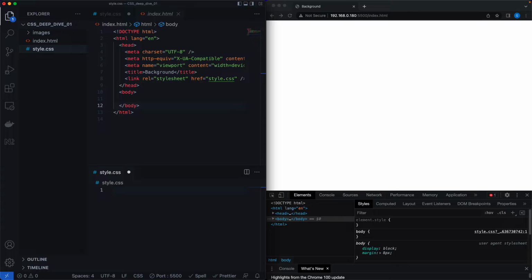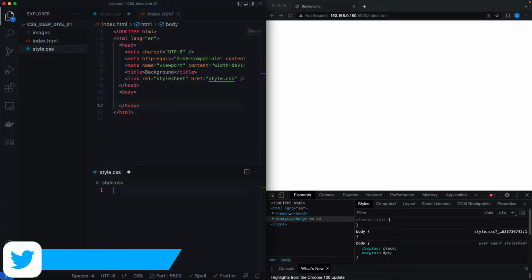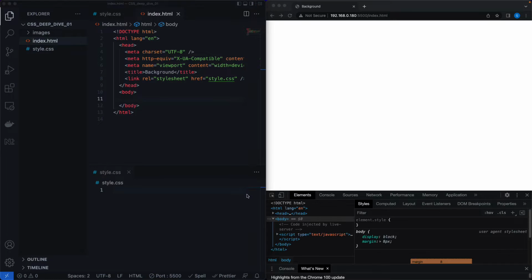In this video, let us learn about different background properties of CSS. How do you apply a color to an element in CSS? How do you create a gradient effect and apply it as a background to an element? Or how do you attach an image, or how do you attach multiple images as backgrounds? Let us do a demo.